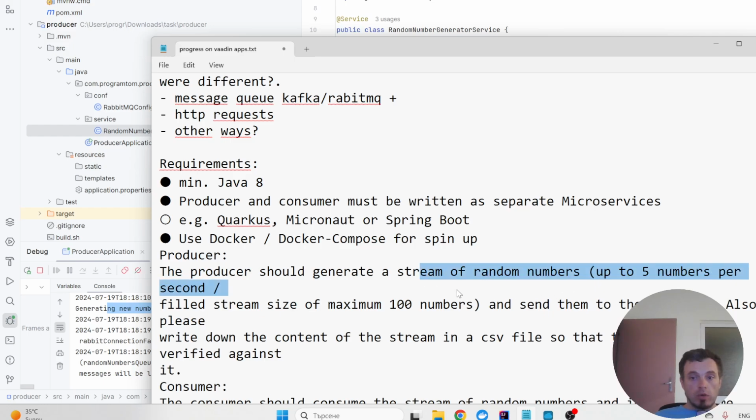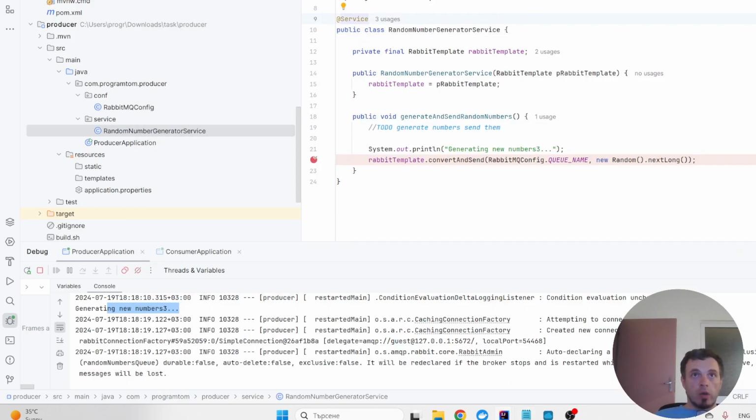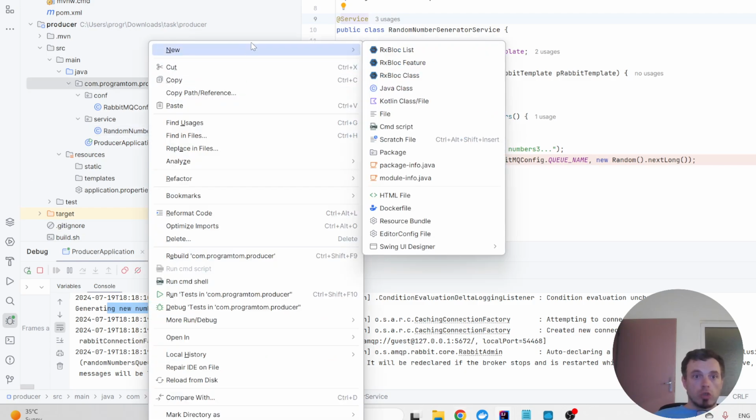As far as I can understand from the requirement, the producer should generate a stream of random numbers, up to 5 per second, and should send them to the consumer after producing all of them. The consumer should consume the stream of numbers and identify the prime numbers. Basically, I think I will need a random number batch model.